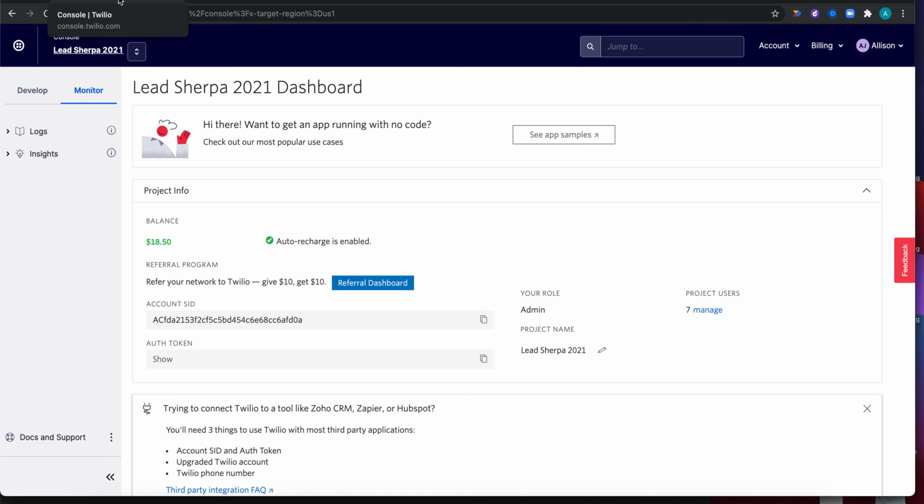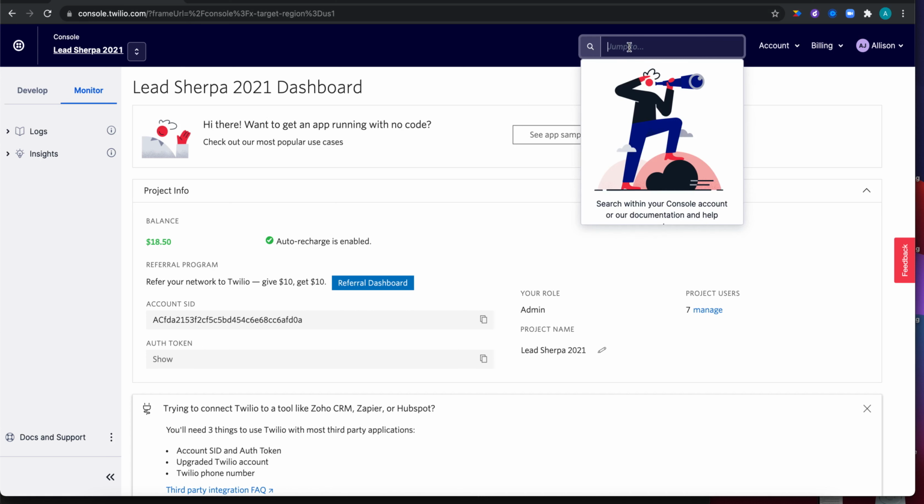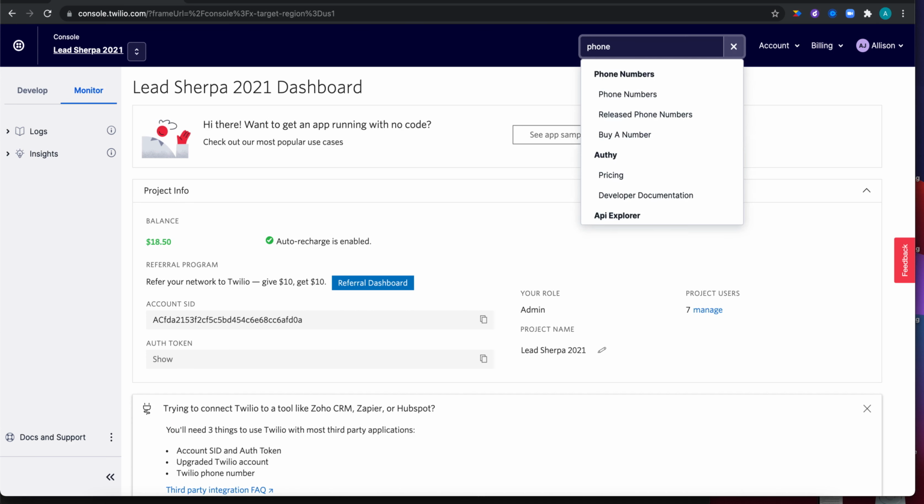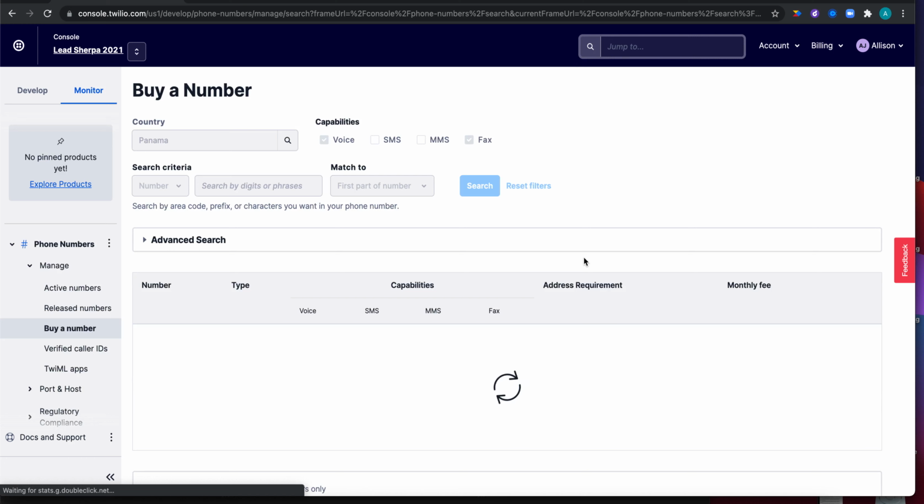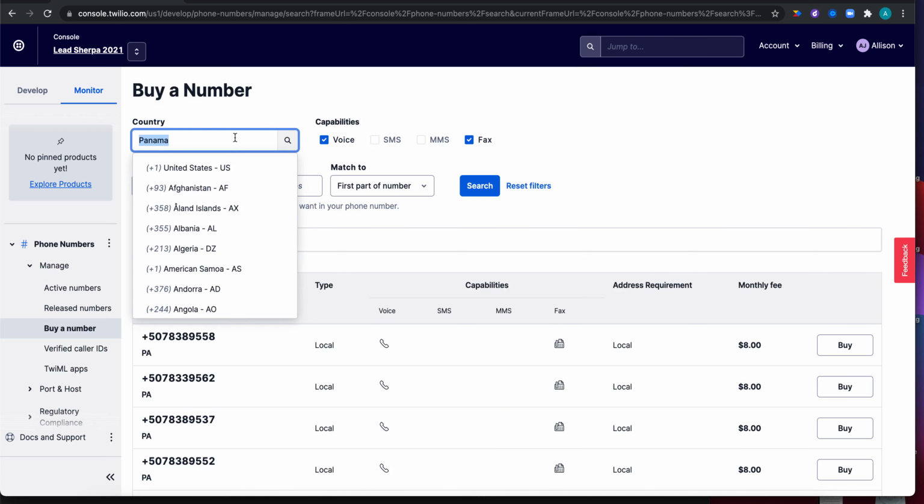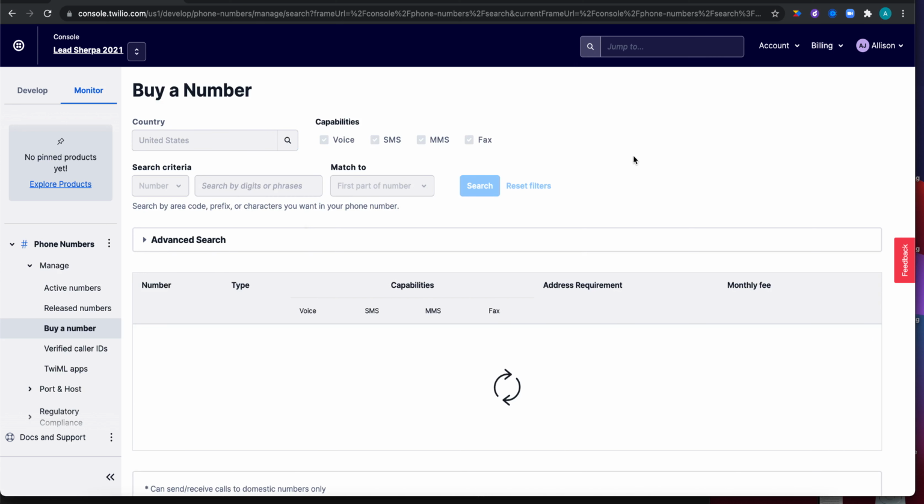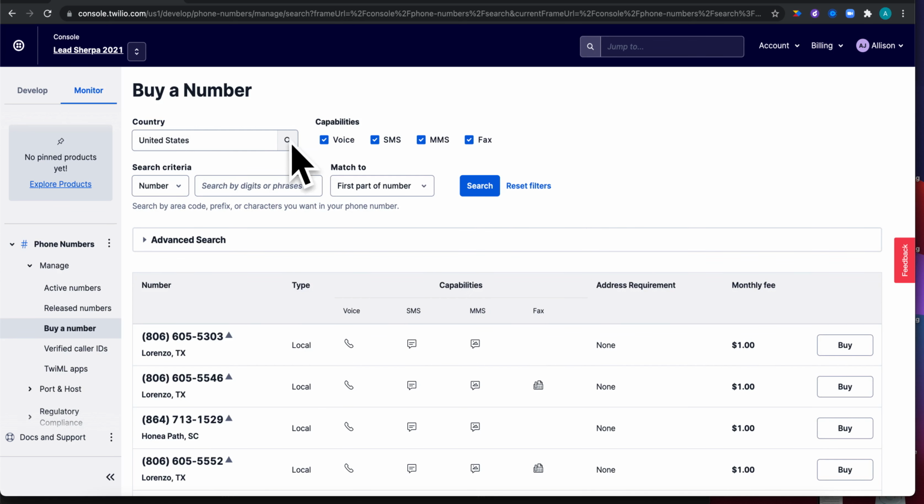So once you have your account, if you don't have any phone numbers yet, just come here to your console and then type in phone in the search here. You want to click on buy a number. And then you're going to search for the country that you want your number in, which would be the United States. And we want to have one with all capabilities so that you can call, you can do SMS, and you can send photos with MMS as well. Fax doesn't really matter, but we'll keep it checked.